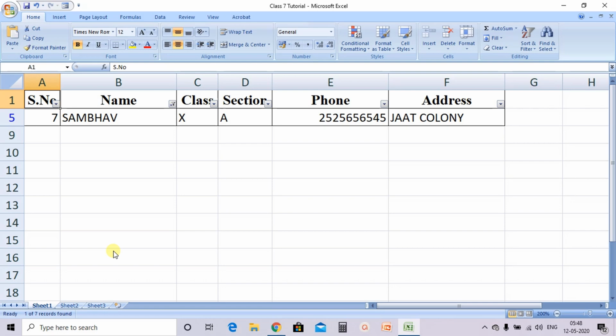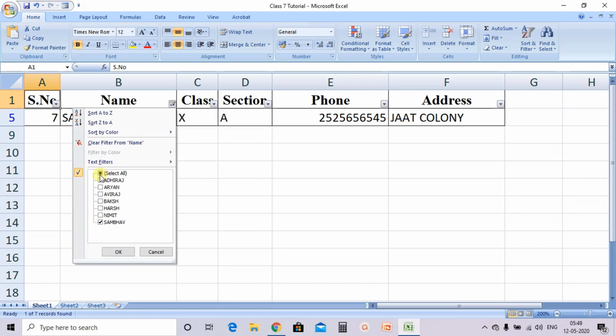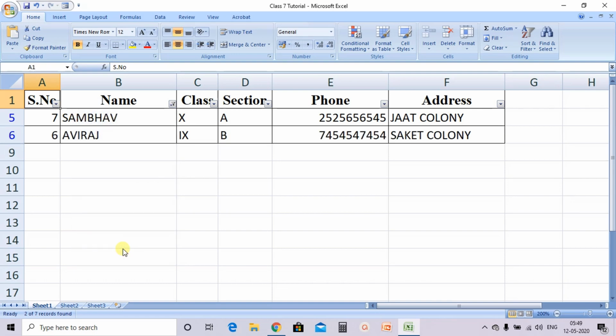Only the particular piece of information which we want to see is visible to us. That is called the filter option. Okay, again suppose I want Abhiraj's record also, so I will select the name Abhiraj and click OK. This will give me the other record which I want to see.